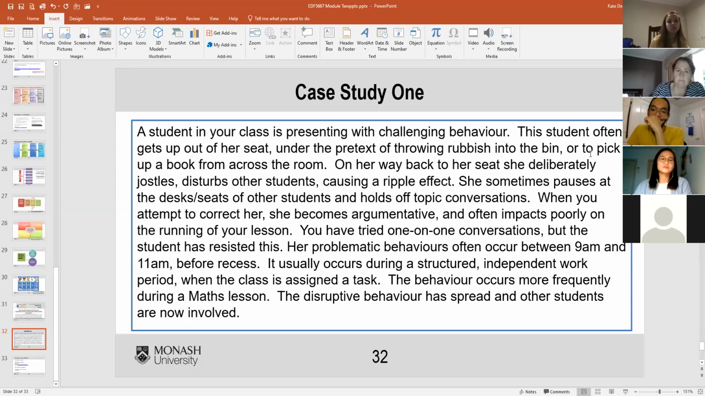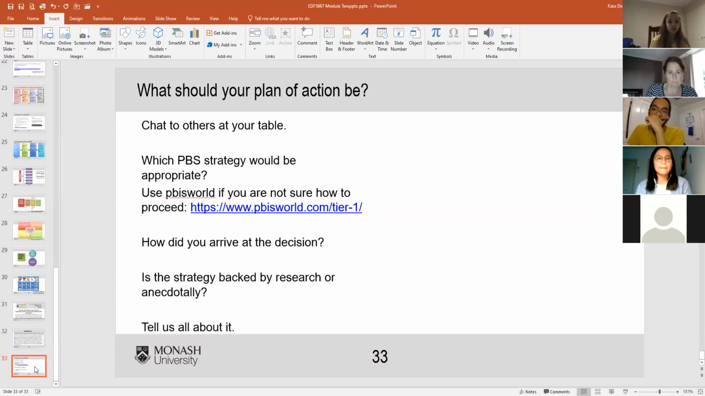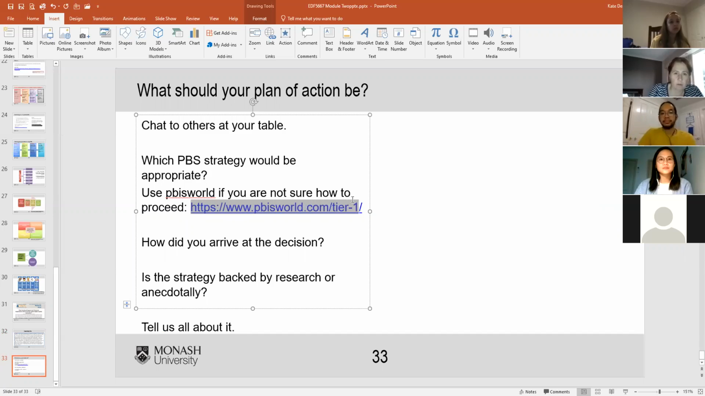These problematic behaviours tend to occur in the morning between 9 and 11 before recess. And it usually occurs when there is some structured or independent work going on, when the class has been assigned a task. The behaviour tends to occur more frequently during maths, but it's now starting to spread and other students are becoming involved. So with this case study in mind, I would like you to now access this link here. It provides you with some tier 1 strategies.